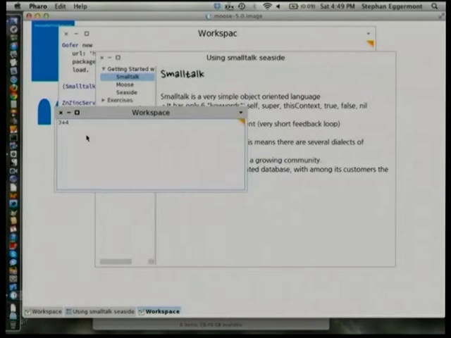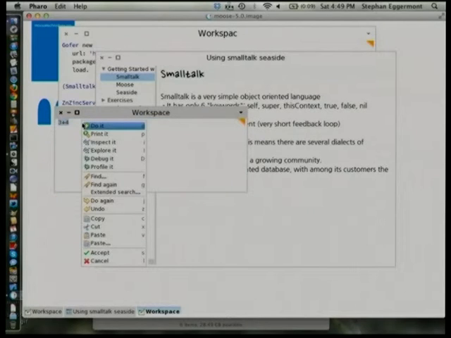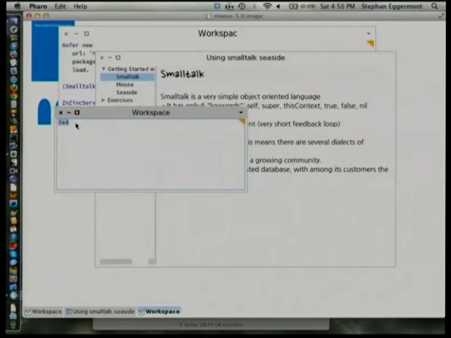3 plus 4 in the workspace, yeah. I can do right mouse click and do print it, but I can also do on my Mac Command P. On Windows it might be Control P or Alt P. Please take a look.